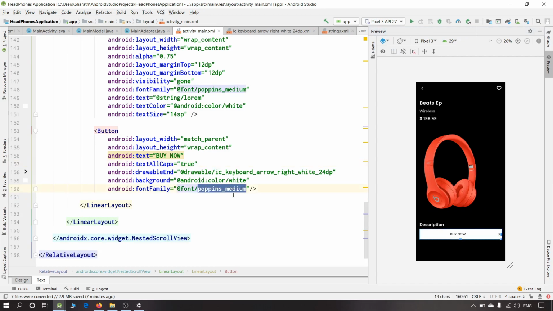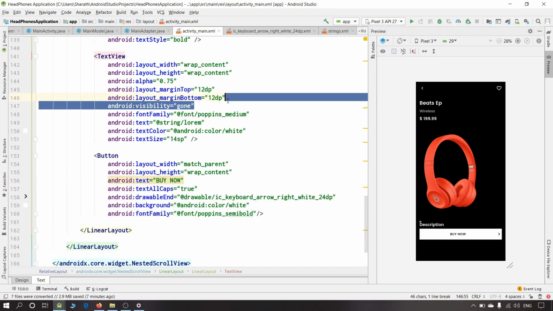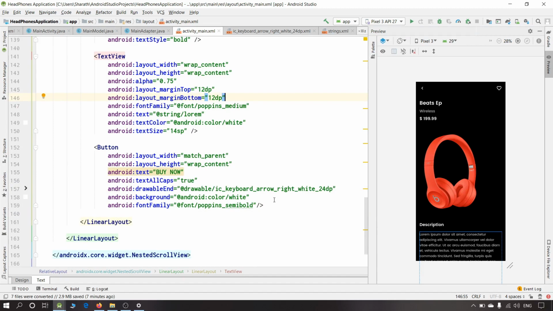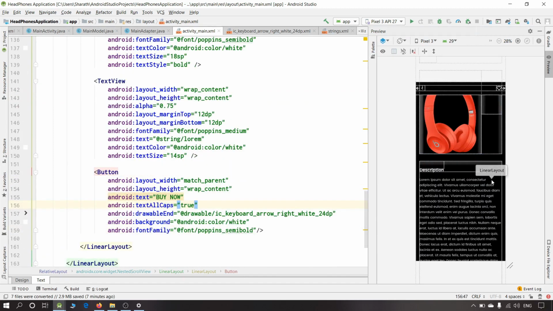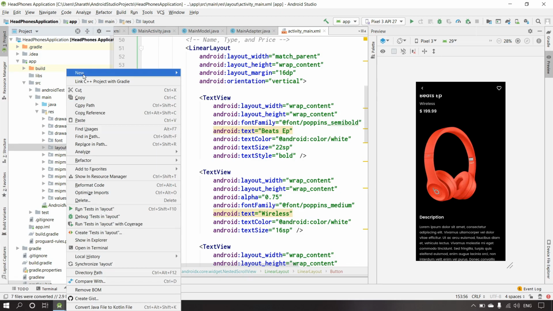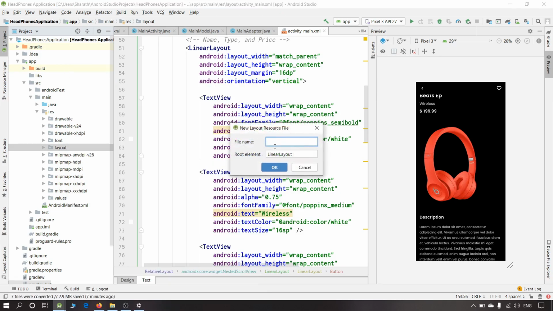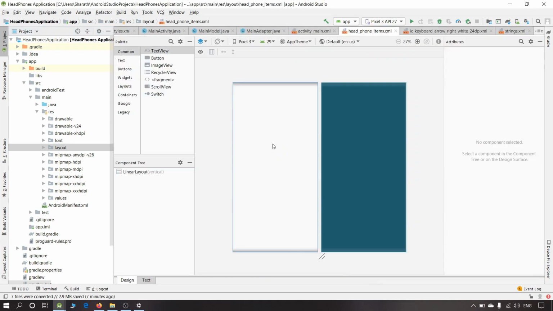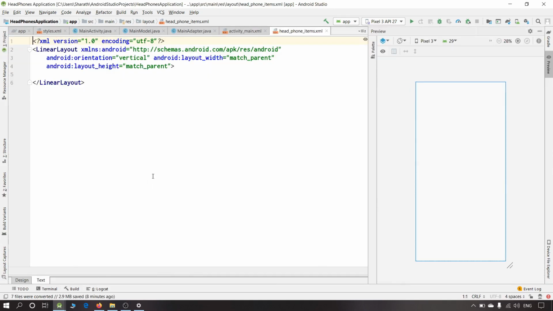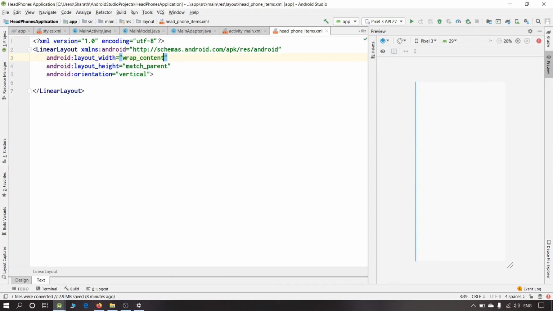And I will change this font family from Poppins medium to Poppins semibold. And now I will remove this visibility of description. Now it's time to create the recycler view layout file. Click on this layout resource file and name it something like headphone items. So I'll change this to wrap content and add to wrap content.